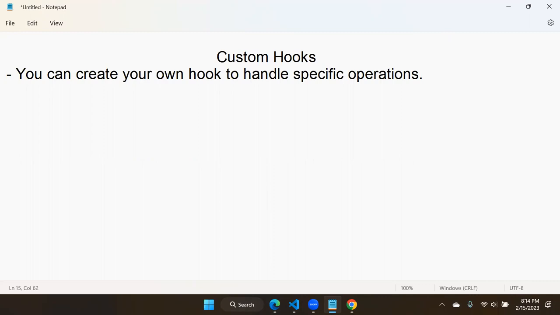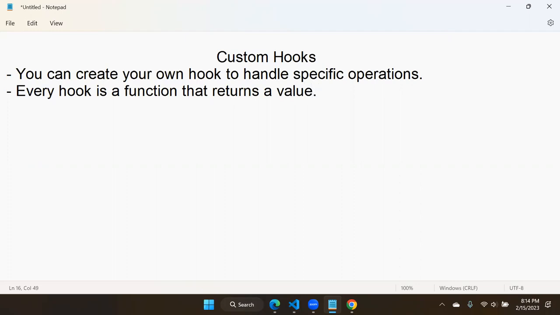But there are some rules you have to know. What are the rules? Every hook is a function that returns a value. It is compulsory that the hooks you create must return a value. Every hook must return a value. That's important.